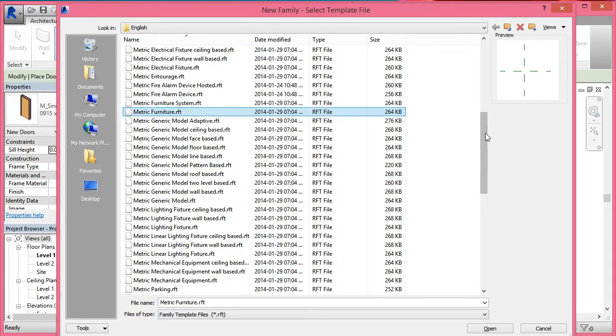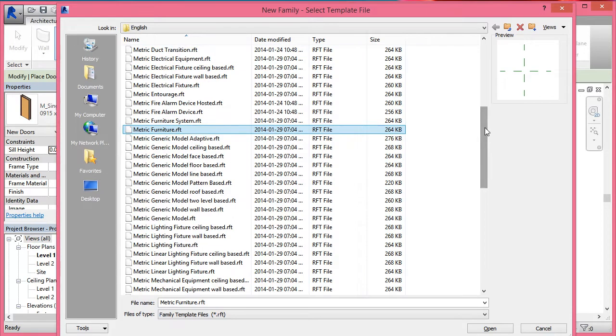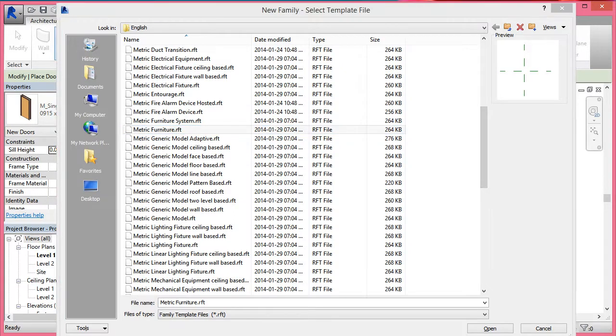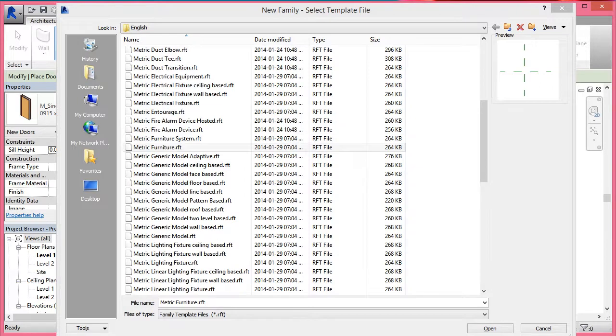And again, why it's important that you study these and understand why it's important to choose the right family template when you create a new family. And there are very good explanations of the different types of families and what makes them unique in the Revit help files. Now, in the next lesson, we're going to use the metric furniture family template to create an adjustable reception counter.